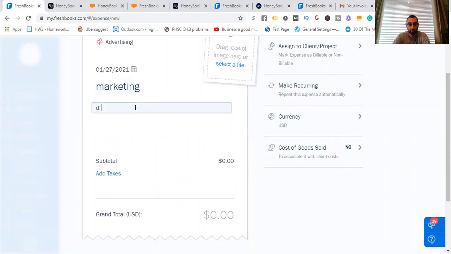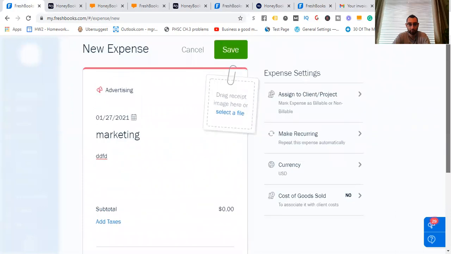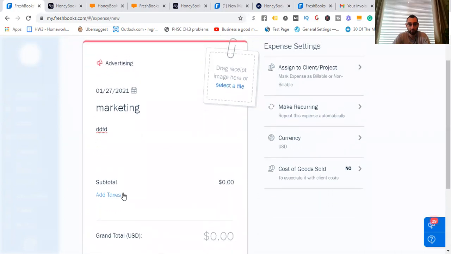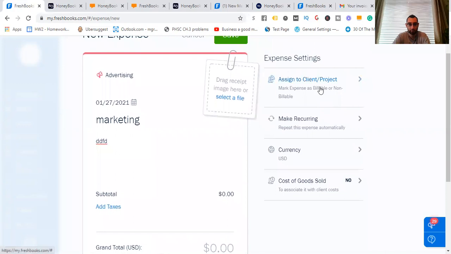Subtotal, add a description, blah, blah, blah, right? We can do just something simple. And then we can track that from there. Subtotal. Oh, well, this is where you're going to drag the receipt's image here or select the file that will then add on the expense to that. So that's why you're not seeing a subtotal. And you can also add the taxes there. Assign to client project, mark expense as billable or non-billable, recurring.